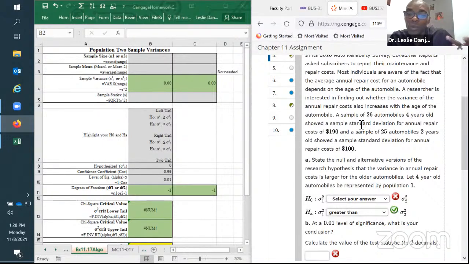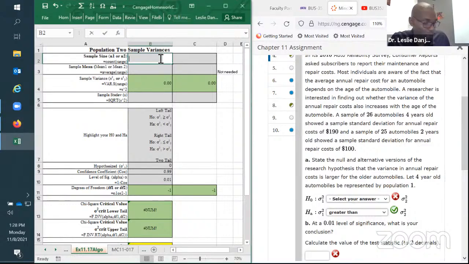So then enter what you got. A sample of 26 automobiles. So that's where you put in sample 1, 26. All right. Show the sample standard deviation for annual repair. A sample standard deviation of 190. All right. Make sure you're putting it into the correct spot. And automatically your variance is going to be updated for you. All right. Now the next one, 25 automobiles.